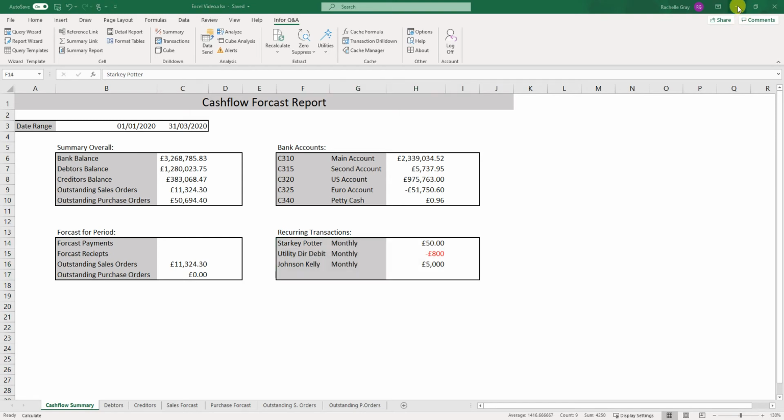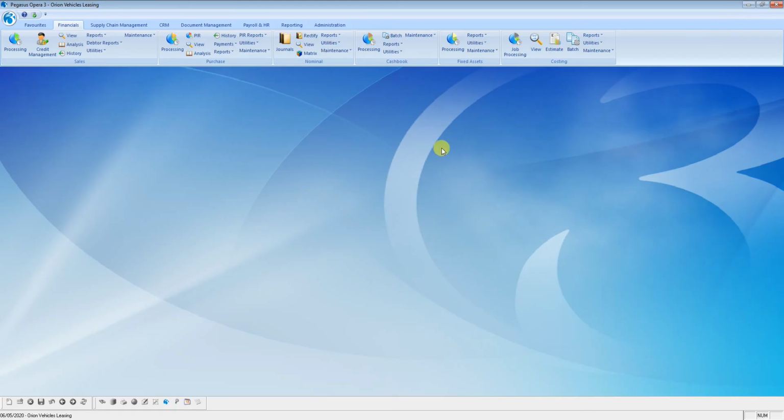What we can then do is move on to our debtors and creditors reports. Now these reports are available to export to Excel. So very much like we had our summary values in Excel, these could be saved onto individual tabs in order to report back on later.